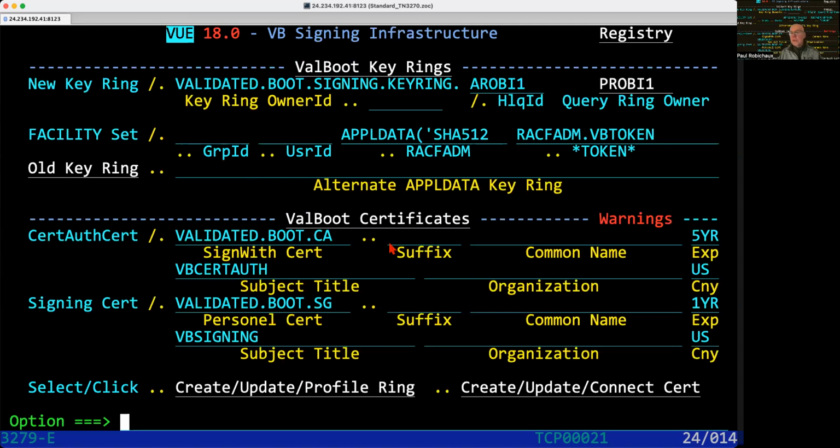Now, we recommend two certificates, a CA certificate that will be used to actually authorize and sign the second certificate, which will be used for actually signing the resources that we are going to want to encrypt before we send them over for a list-directed IPL.